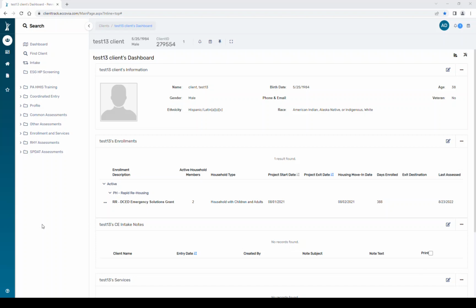First thing we're going to want to do is make sure that we're on the client's dashboard. We can navigate to the client's workspace by clicking on Clients. And we can also do a search by clicking on Search and entering the client's name or client ID. Once we're on the client's dashboard, we'll check and see that there is indeed an active enrollment for a rapid rehousing program.